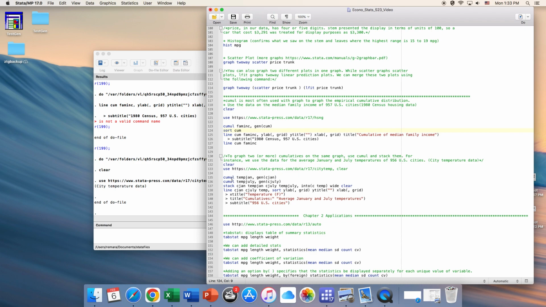Suppose I want to create a graph for the temperature in January. So I'm going to create a cumulative. Here I called it CJAN. Remember, before we called it CUM. You can call it anything, right? Here we call it CJAN. Then we also want to create a cumulative distribution for the variable temperature July. We can call it anything, even your name. Okay, it's CJULY. And then I want to stack them together: CJAN with temperature in January, and CJULY with temperature in July.